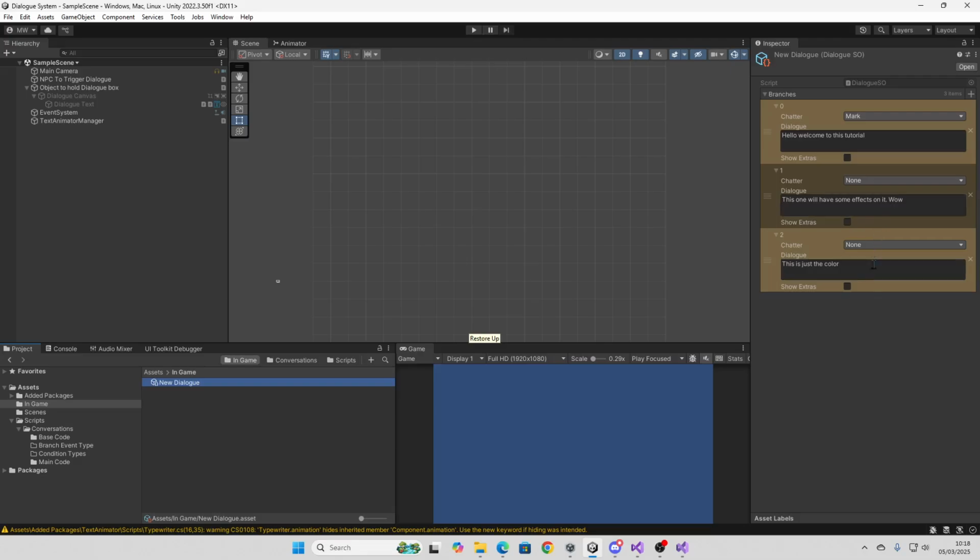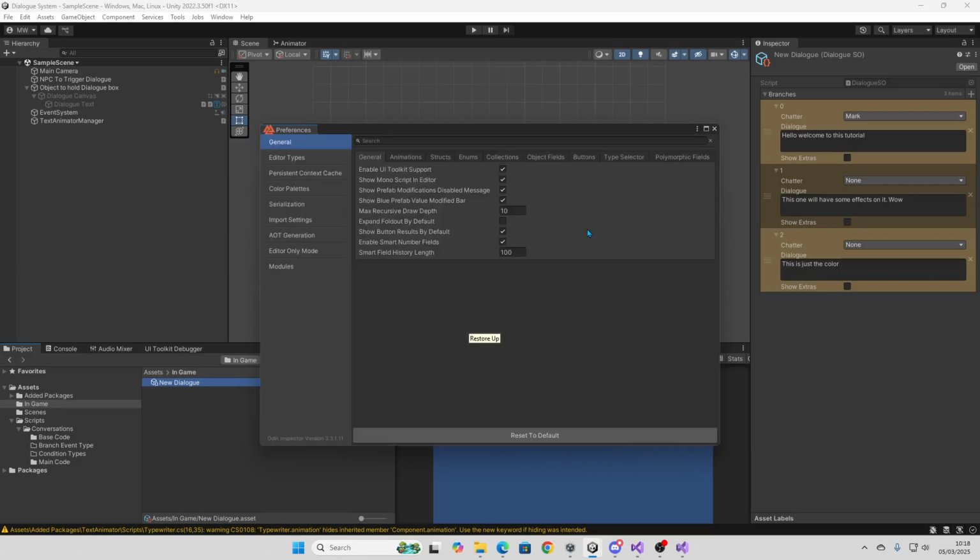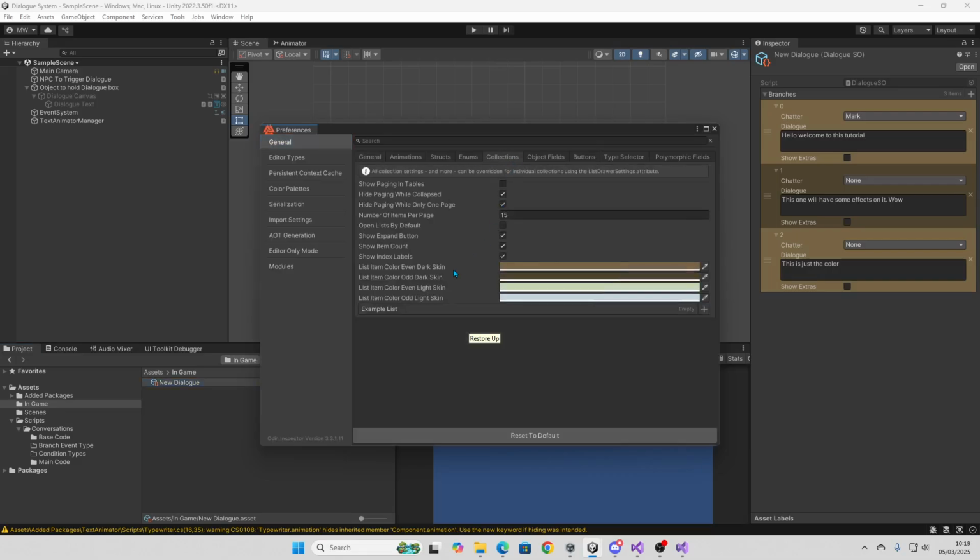This is how this looks. The way this actually looks is because when you go into Odin preferences, collections, in here is where you set up the look of how this stuff looks. So you've got your colors when you're using dark skin and colors. If you're in dark mode or light mode, you just set that to be whatever your preference is.